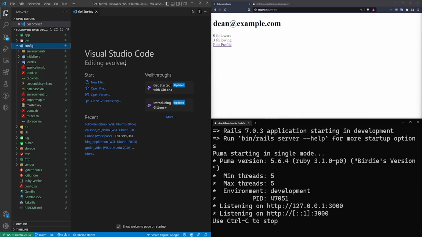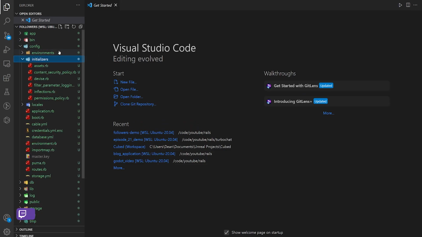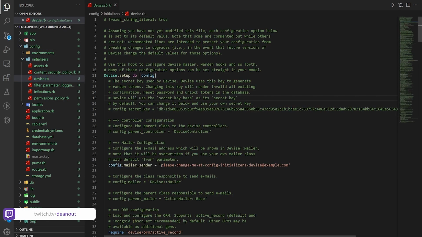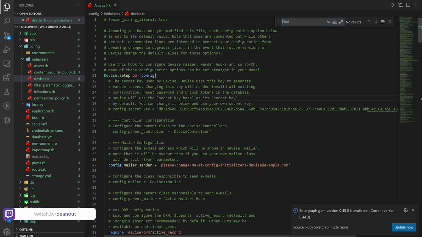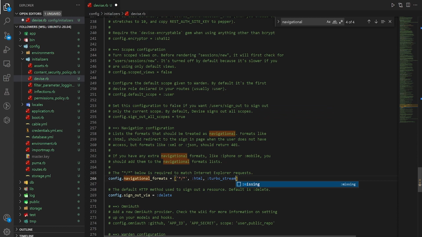There is one thing that I forgot to do. I'm going to full screen this with F11. Now that we're full screen, we can come over to config initializers and devise.rb, and then we're going to do a Control F for navigational formats. And the reason we're doing this is you'll run into issues with Devise when you're trying to sign up a new user, unless you add turbo_stream to the navigational formats. And once you have this, you can now sign up users without needing to refresh afterwards because of the annoying Devise error. So that's the first thing we need to take a look at.